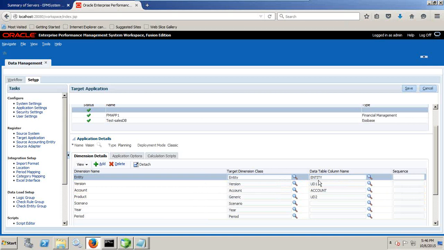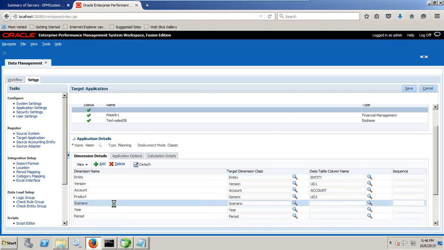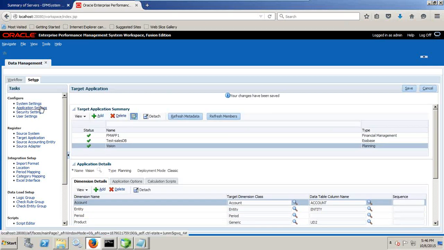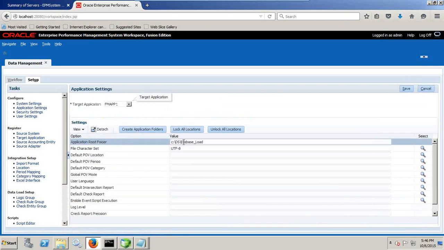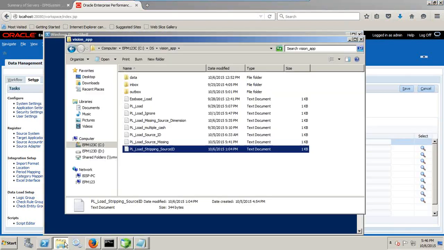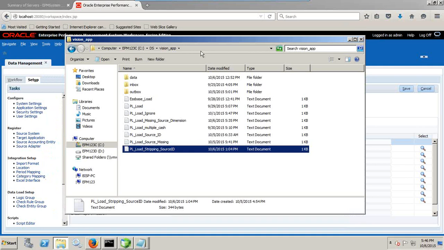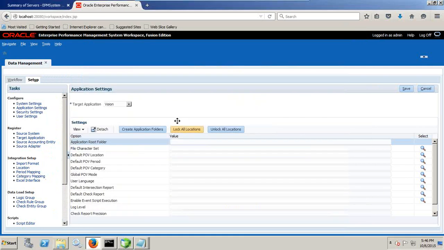Entity will map to entity, account will map to account, and the rest will map to user defined 1, user defined 2. Scenario, year, and period are part of your point of view. Save this. This is perfect. Then in application setting, make sure the folder name is specified with the target application Vision. Define the application root folder as Vision application. It is already created, therefore I need not create this.